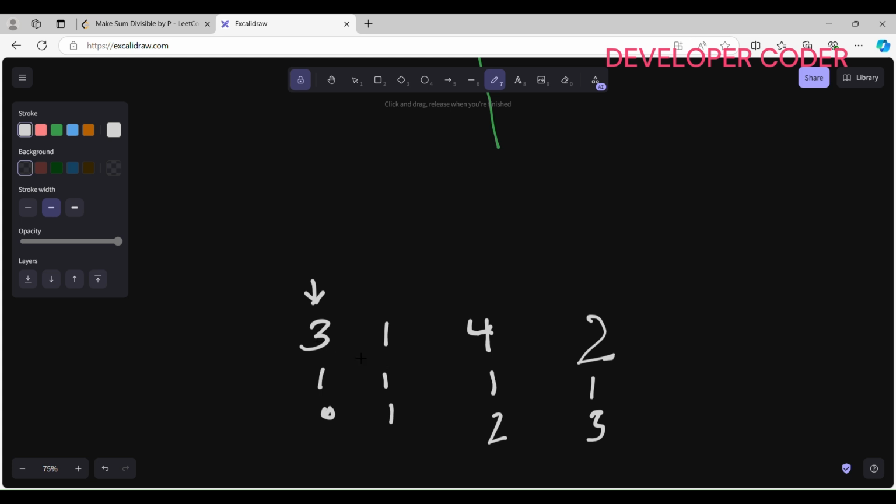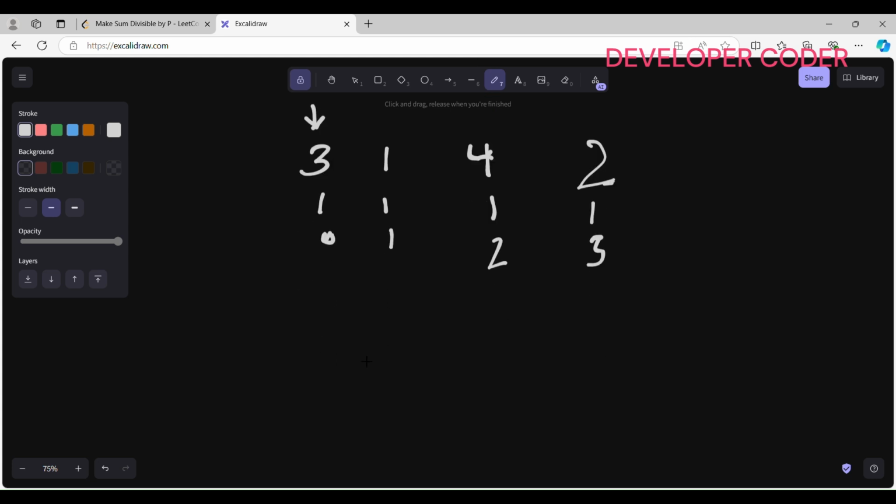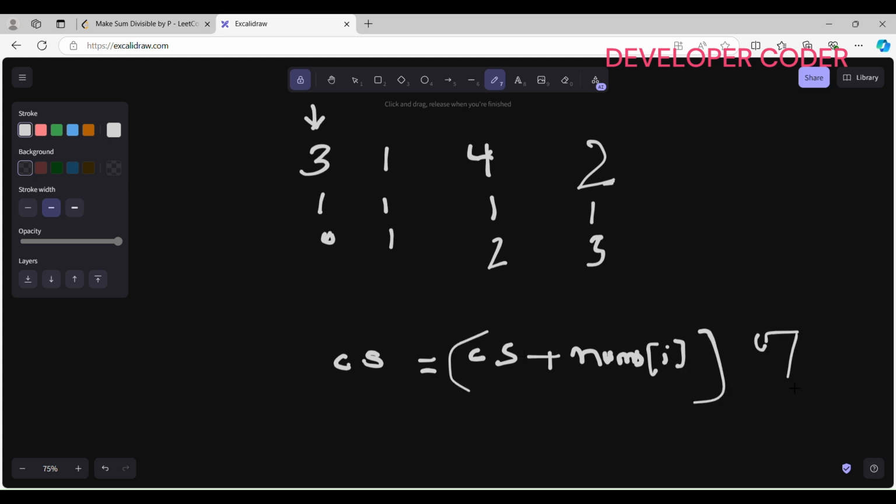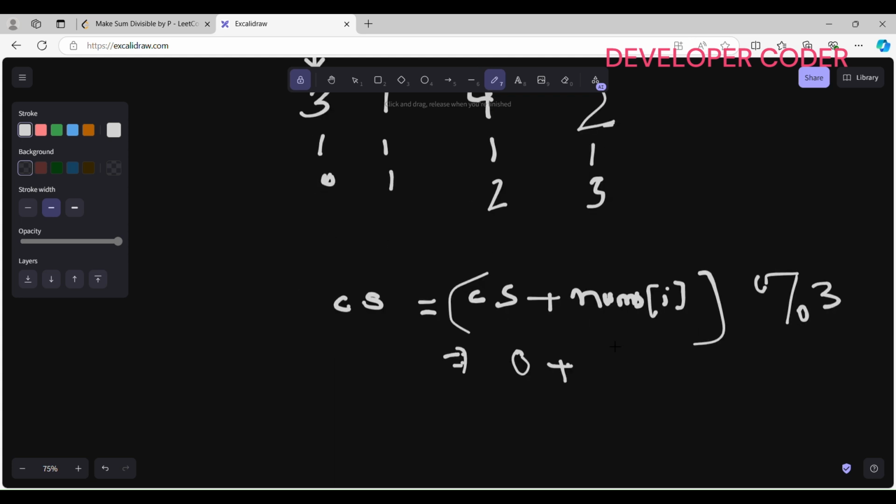Initially my current sum is 0. So if I add this value to the current sum, what is the result that I'm going to get? I am using this formula: current sum is equal to current sum plus the current number, nums of I, and after that I am just doing the modulo and checking the remainder. Here nums of I is 3, modulo 6, it should be 6, the p value. So 3 modulo 6 is nothing but 3.